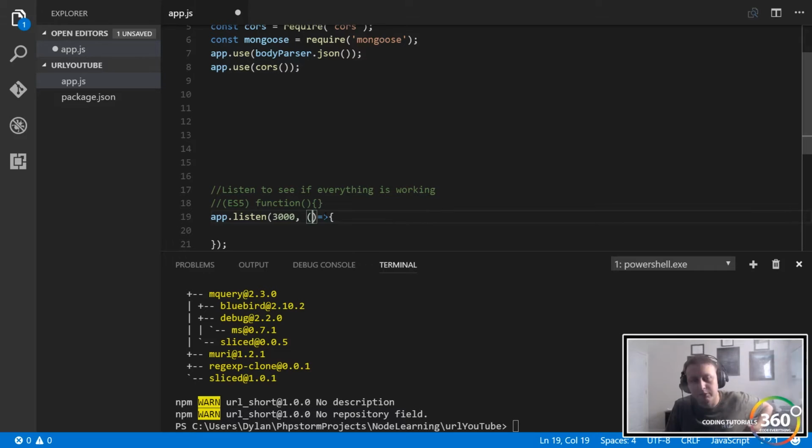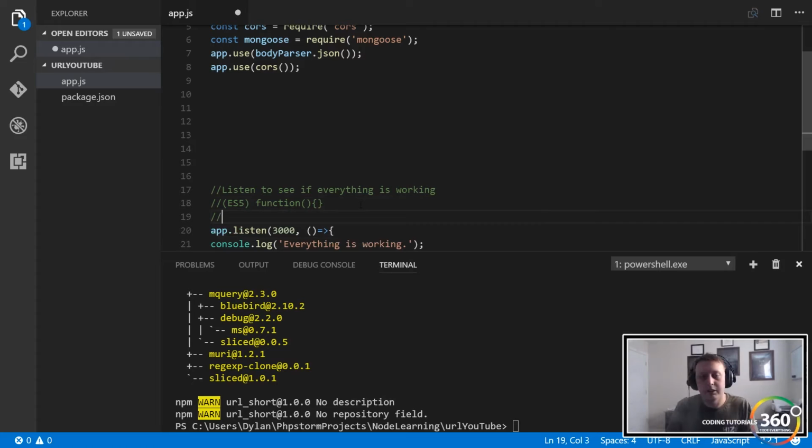Callback function. Something I'm trying to get better at is doing more ES6 syntax, but let's go ahead and console.log out our message that everything is working.